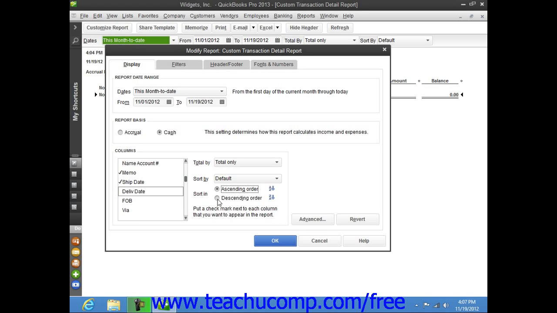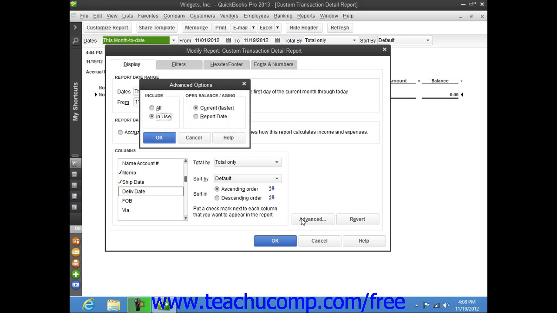Next, for transaction detail reports, you can click the Advanced button to open the Advanced Options dialog box. Here you will see the Include and Open Balance/Aging sections. In the Include section, you can select either the All option to include all accounts regardless of whether or not there was any activity within the account for the date range selected, or you can select the In Use option to only use accounts that had activity within the date range specified.